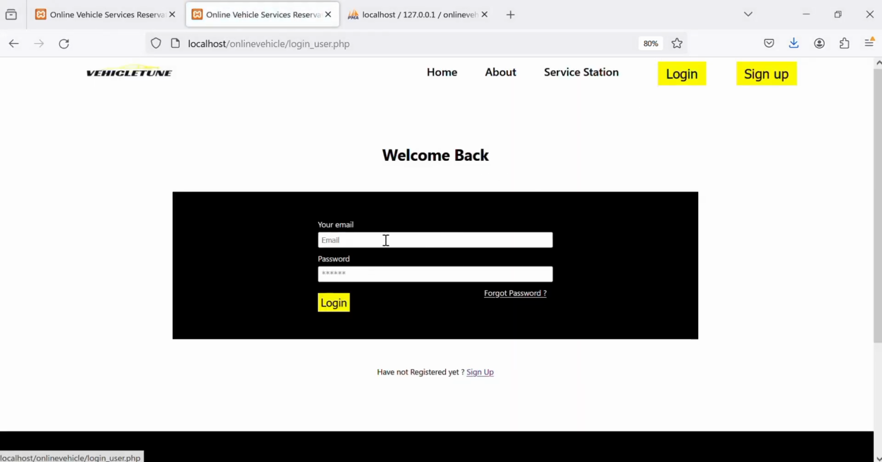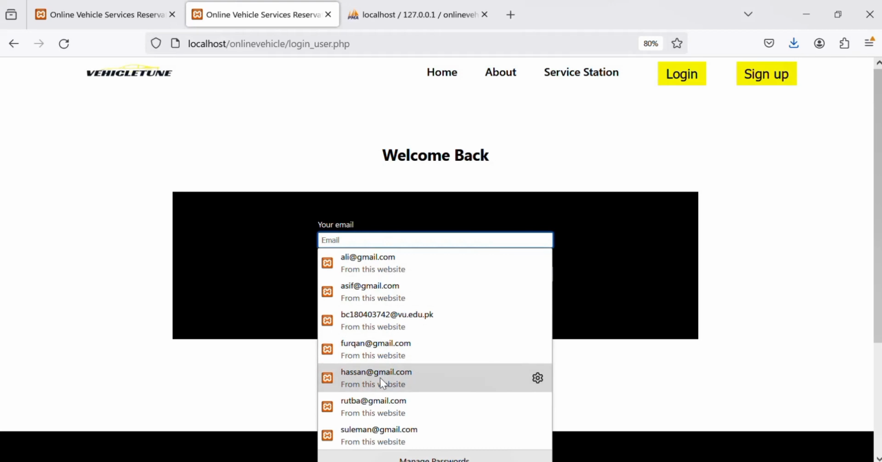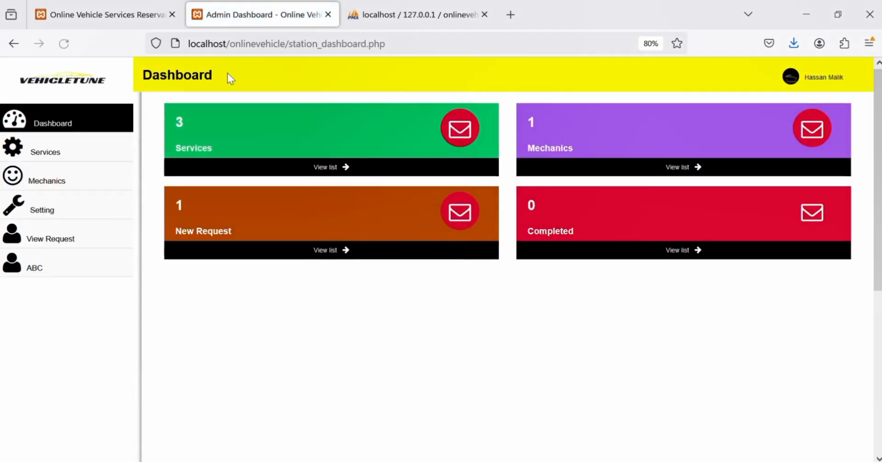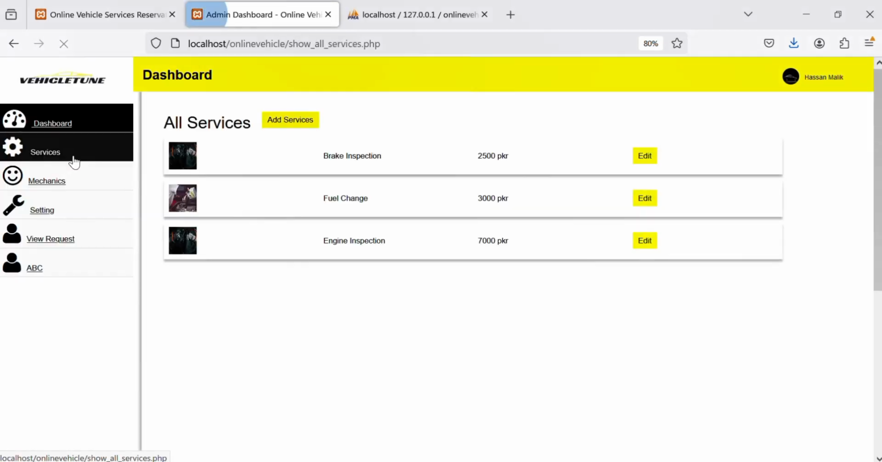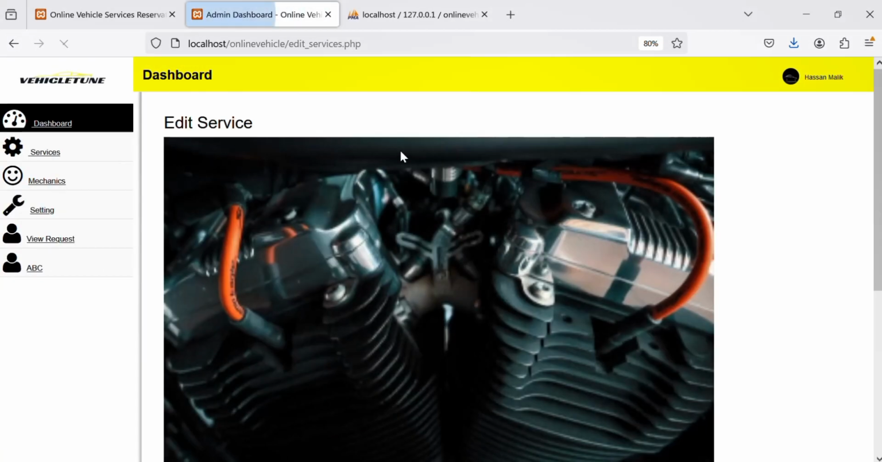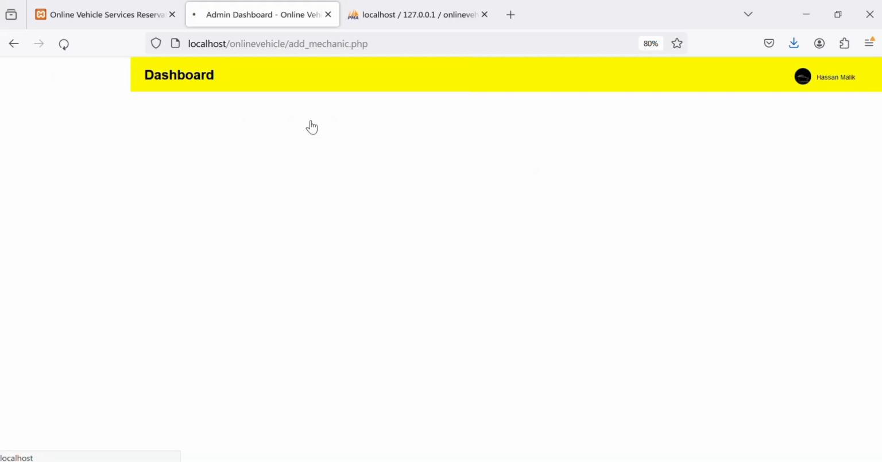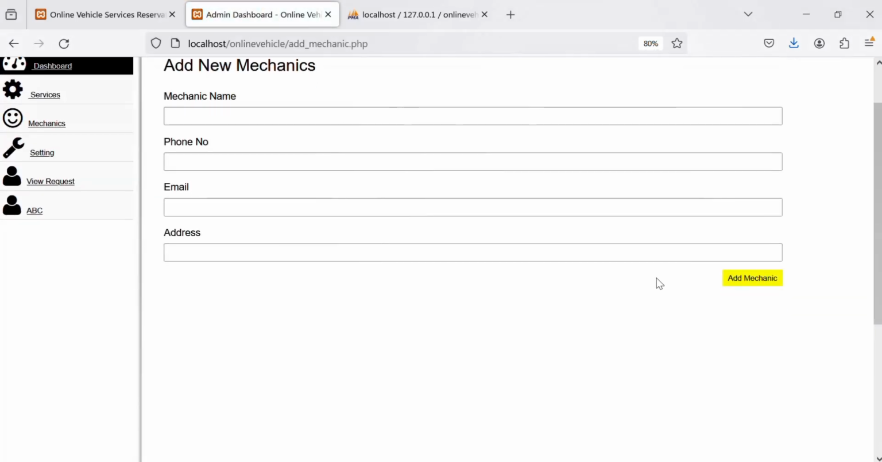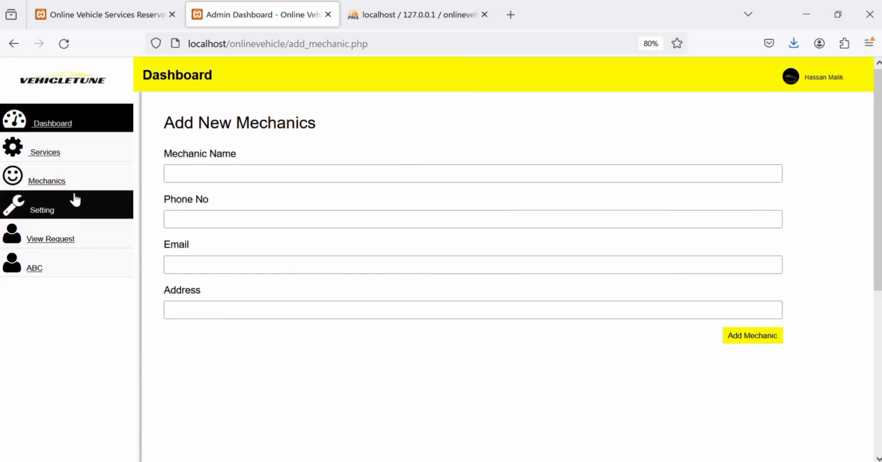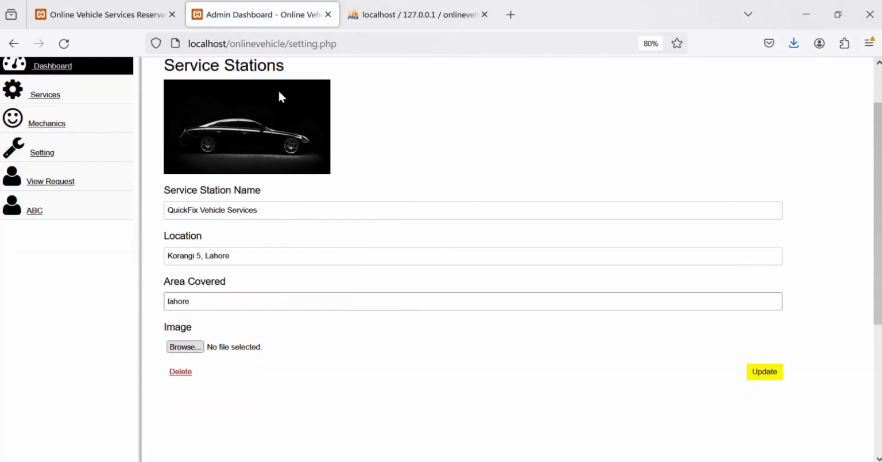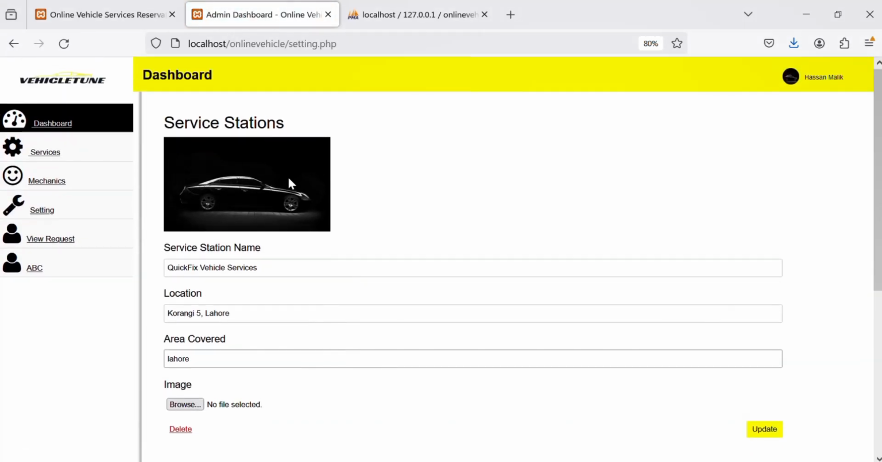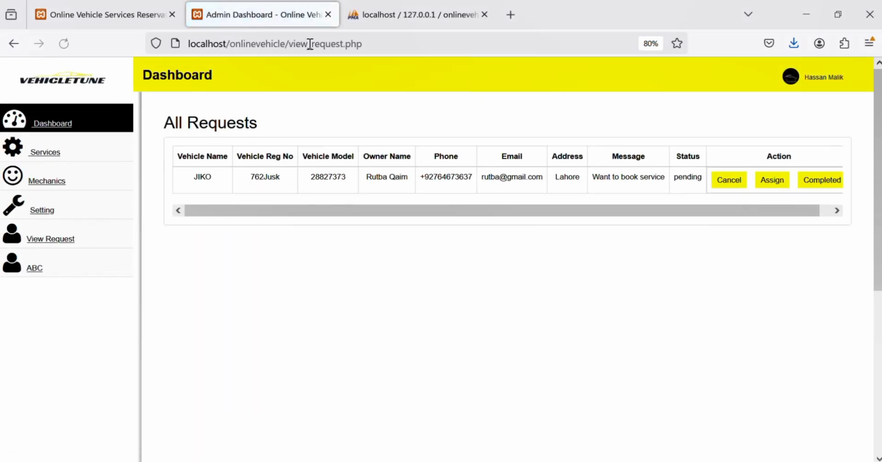If I log in as a service station admin, I will see the interface like this, where I have services. I can edit services, and then I can go back to mechanics where I have the mechanics detail. I can add new mechanic, or I can manage all my mechanics detail from here, and then I will go to the settings to update my service station thumbnail, name, location, area covered.